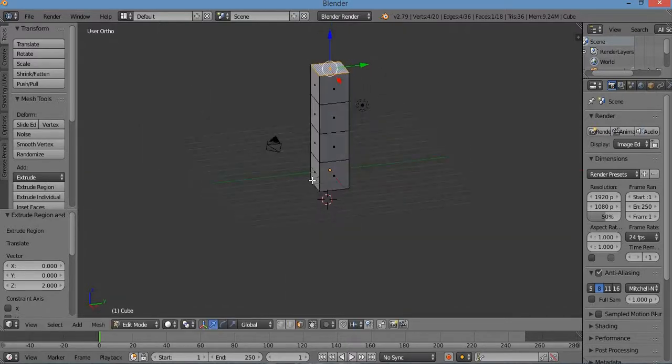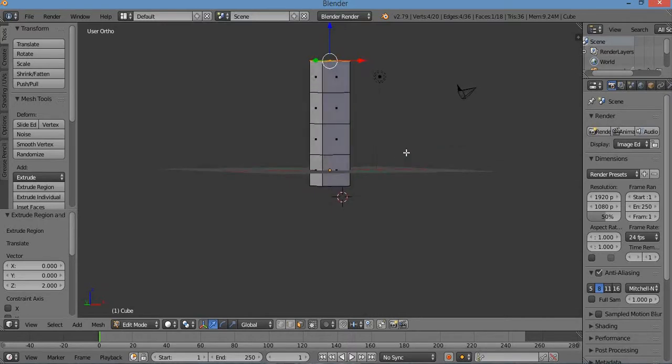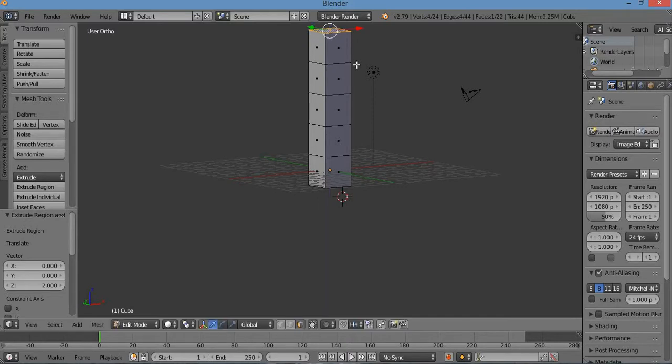I'm going to make a chair, and this is a leg right here. How should I make this chair? Should it be this tall? 4 blocks? 4 cubes? Yeah, let's make it 4 cubes tall. So I'm going to extrude 1 more, and I'll start making the rest of the chair. E, 2, enter. There we go.